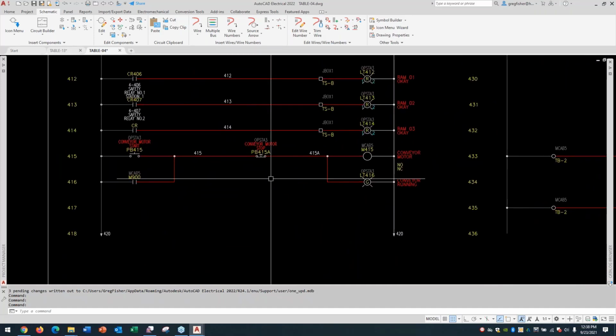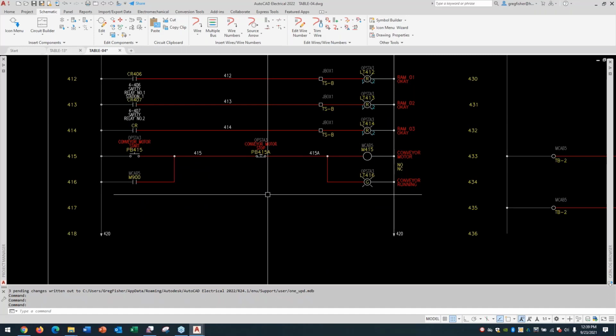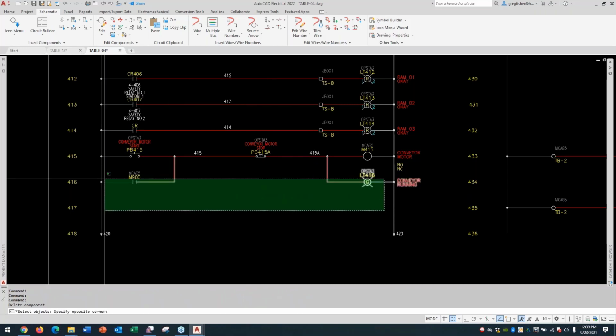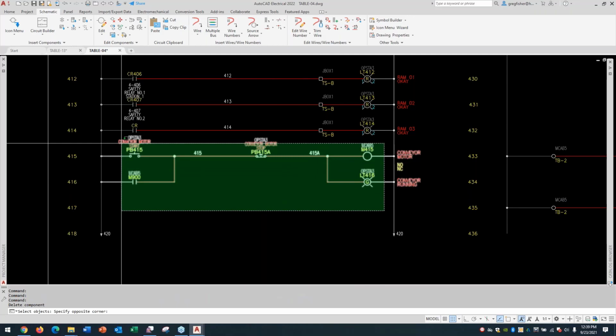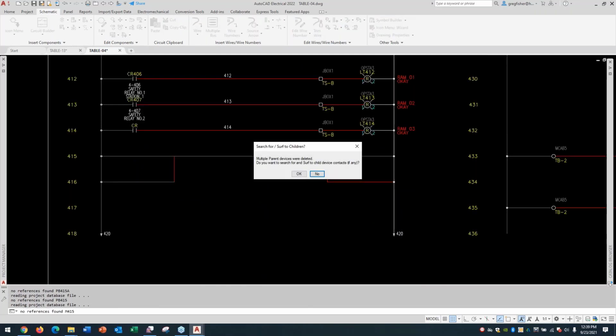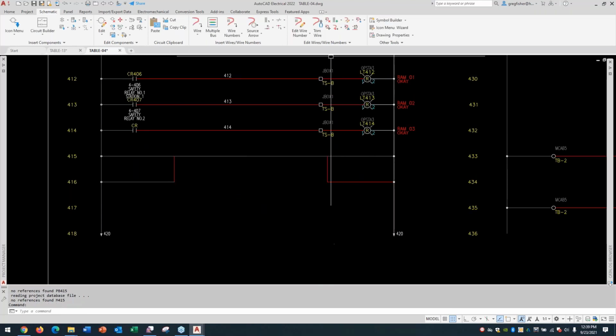Let's say I come down here and I want to get rid of the whole conveyor circuit here because I'm going to revamp it, whatever. So I'll go to delete components and I'm going to pick everything here. And then I'll trim my wires.